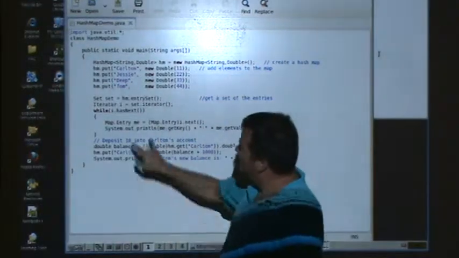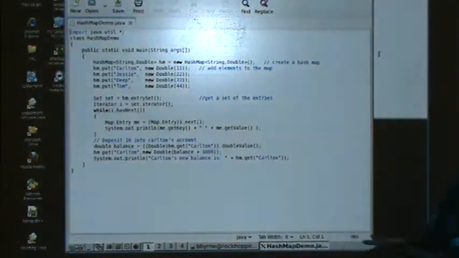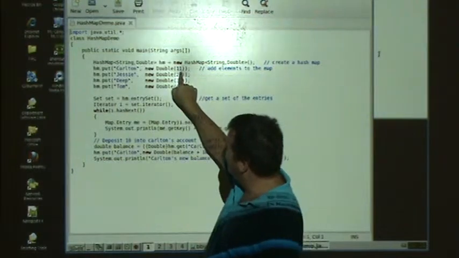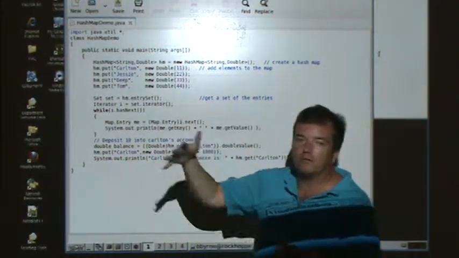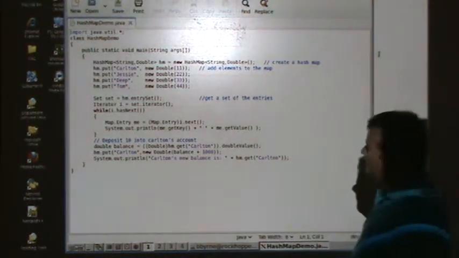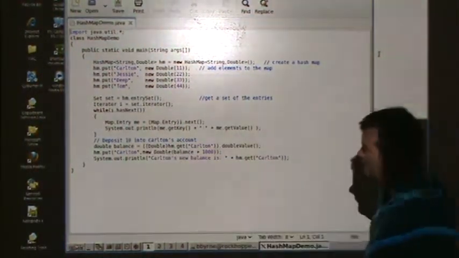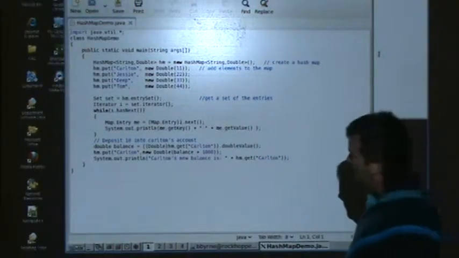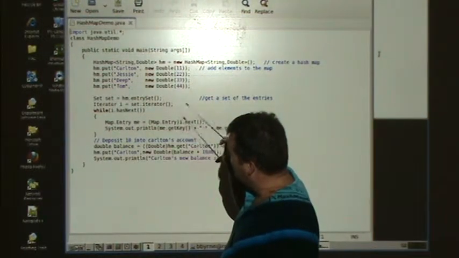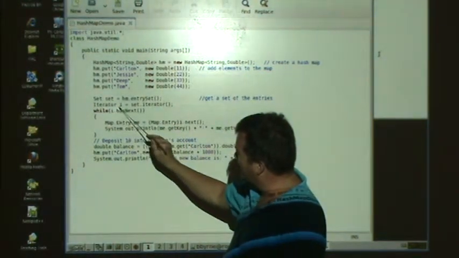So for example, Carlton might get converted into a number like 16, some big integer number, and then it gets put into an array at that location. Then the number 11 gets stored at whatever Carlton got converted into when Carlton ran through the hash function. So I'm putting 4 numbers associated with these 4 keys into a hash map. Then I'm taking the hash map and copying it over to a set, and now I'm creating an iterator for a set.